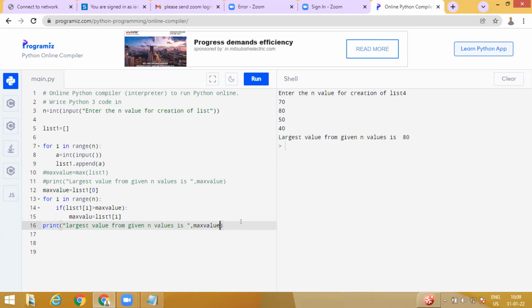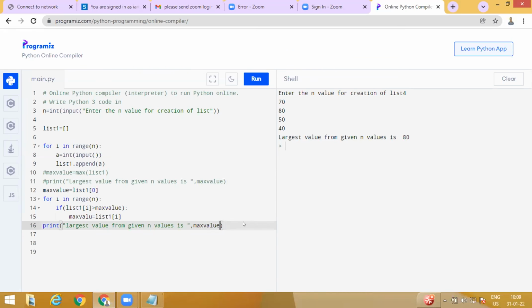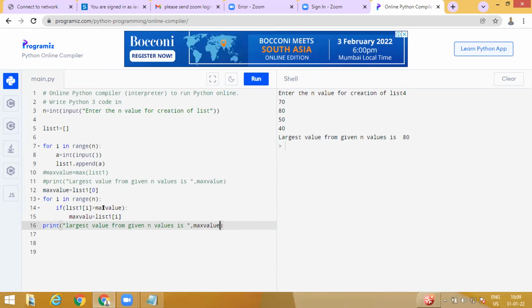This is the second method to find the largest value from the given n numbers. First, I'm initializing max value equal to the first element, list1 of 0. Then in the loop, I'm checking if any list1 element is greater than max value, I'm changing the max value. Okay, let us try to check this. Let us do only 4: 20, 30, 40, 8.